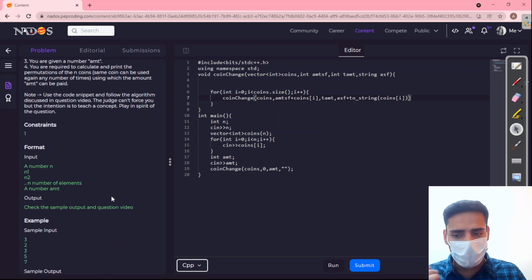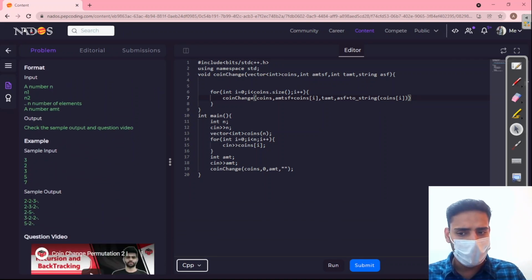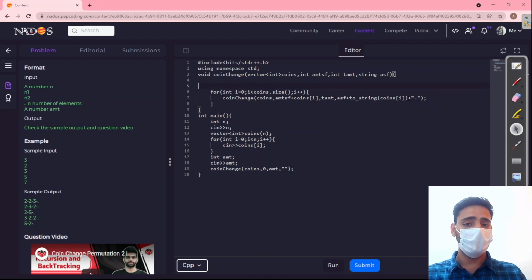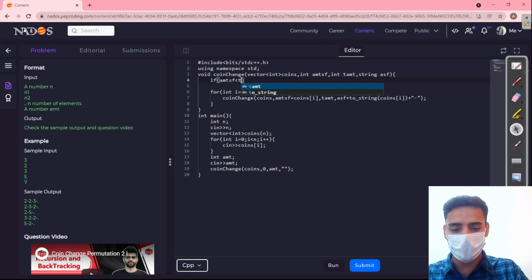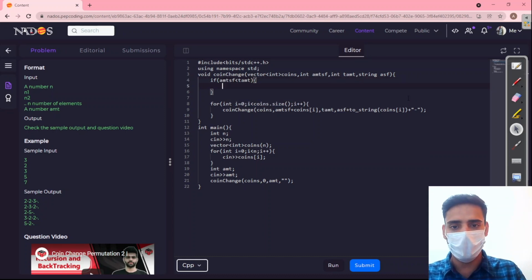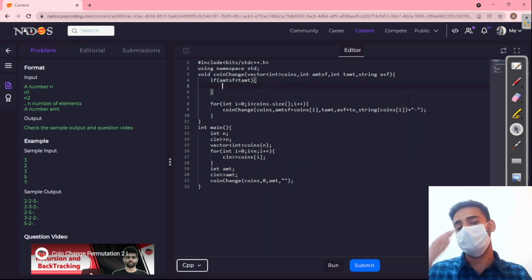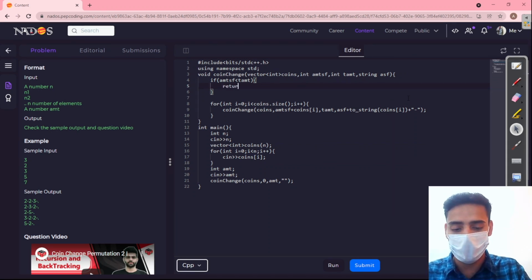This is done. After that, let's have a look at the output format. In this formatting, we have to add a dash as well after adding the coin. So let's add a dash as well. This is done, we have made the recursive call. Now we are left with the base cases only. If the amount so far is greater than the total amount, it means we crossed the line. We have to stay on that line, so this is not valid and we will return from here.